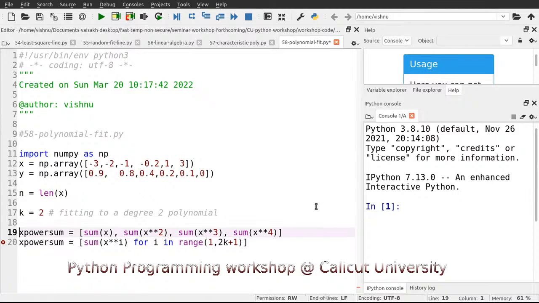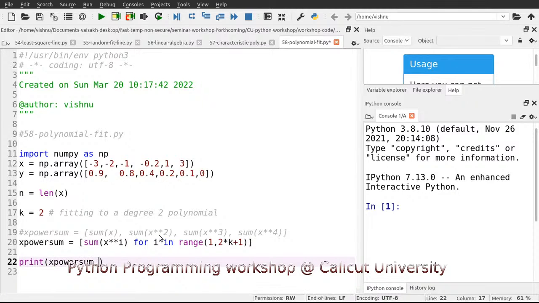That's it. This is not required. What's the problem here? Oh, 2k plus 1. That's the problem. Okay, 2 star k plus 1. x to the power i for i in range 1, 2k plus 1. Fine. Let us print it and see.